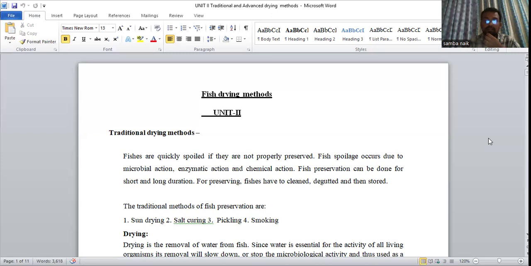Definitely, we will face some problems in case we consume it without drying. Because without drying, the fish has absorbed moisture, like slimy, and there is scope for heavy bacterial growth.